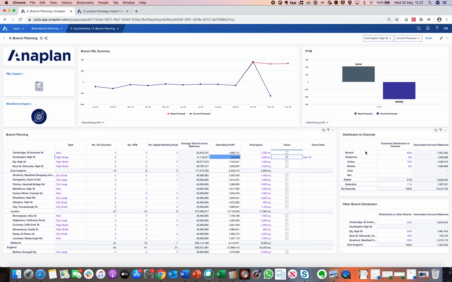So what I can specify here is that on closure of the Huntingdon branch, 60% of the customers from that branch are going to move their business to another branch. 8% might revert to telephony banking, 13% to online, and so on. And I can see the associated balances with these changes. So if I make a change here and say that's 62%, I see the associated account balances climb, and we'll drop telephone banking down to 6%. So that's where my 7.8 in associated account balances are being rerouted to other branches.